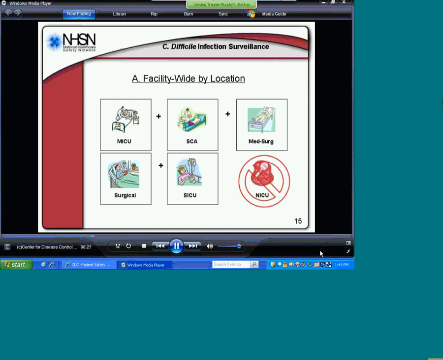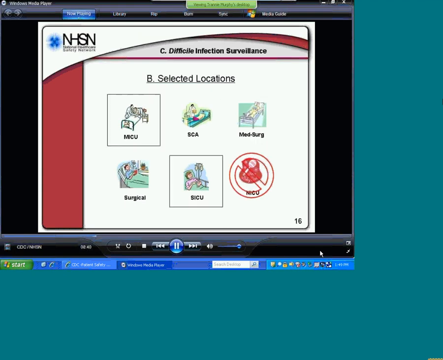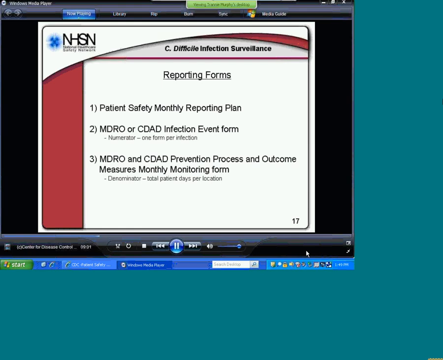This slide shows an example of reporting method A, facility-wide by location. Note that each location is selected. Again, patient days are reported separately for each location. This slide shows reporting method B, selected locations. In this example, MICU and SICU have been chosen for infection surveillance. Patient days will be reported for each of those 2 areas.